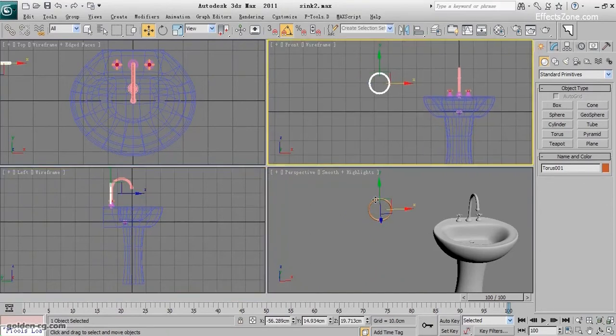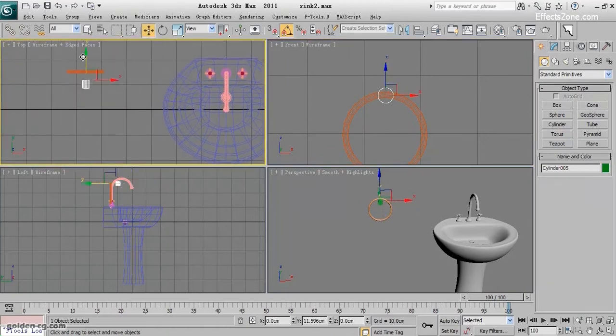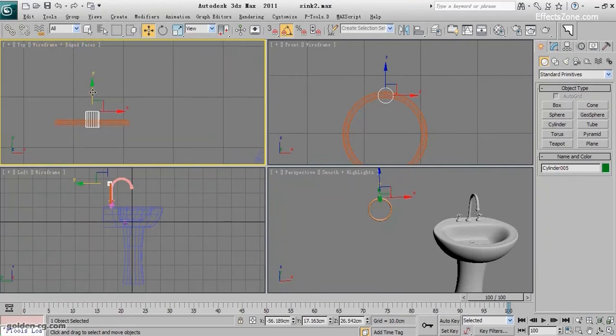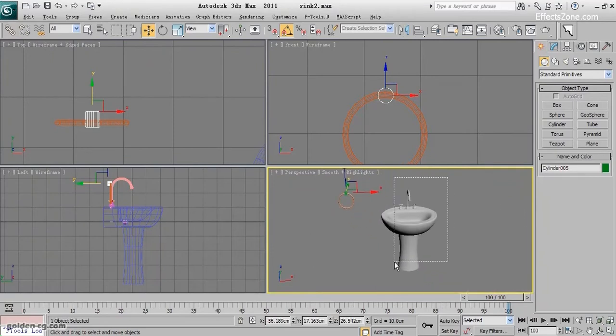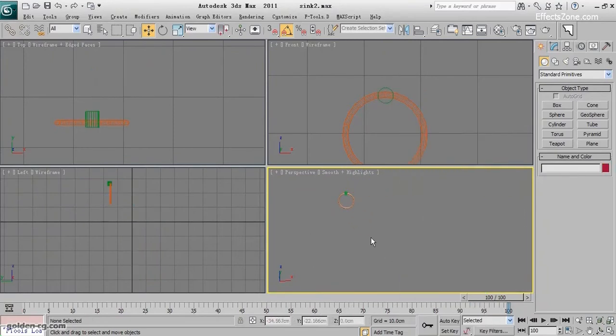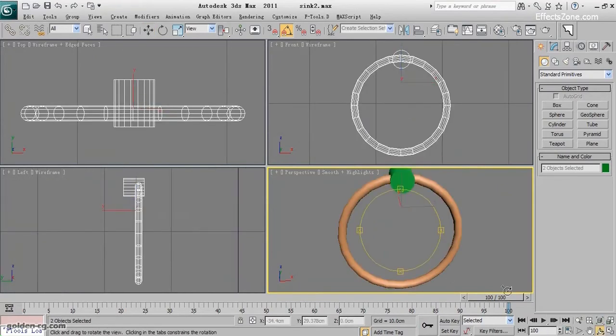So the hanger needs to be connected to the walls. I will use a cylinder. We have used a cylinder a lot for this project. Put it back, and actually now I don't need this part, so I will hide it. Then I can focus on this part here.